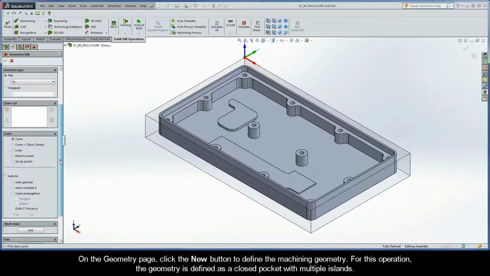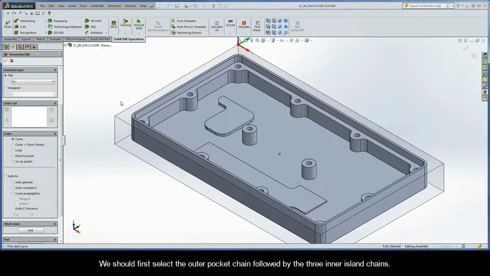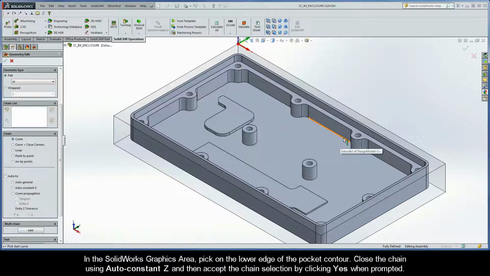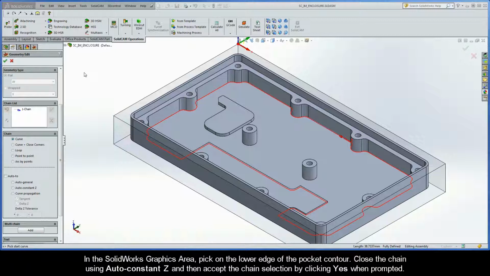For this operation, the geometry is defined as a closed pocket with multiple islands. We should first select the outer pocket chain, followed by the 3 inner island chains. In the SOLIDWORKS graphics area, pick on the lower edge of the pocket contour. Close the chain using Auto Constant Z, and then accept the chain selection by clicking Yes when prompted.